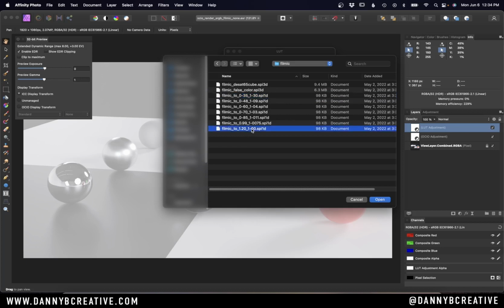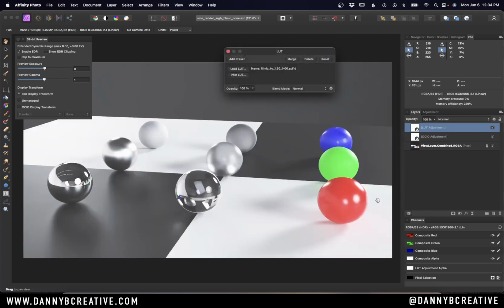I'm going to choose the most contrast right now. This can always be changed later. Hit open. And you can see what it's done. Okay, and now we've applied that Filmic contrast LUT to our log space image. So if I turn it off, turn it on, we can see what it did.